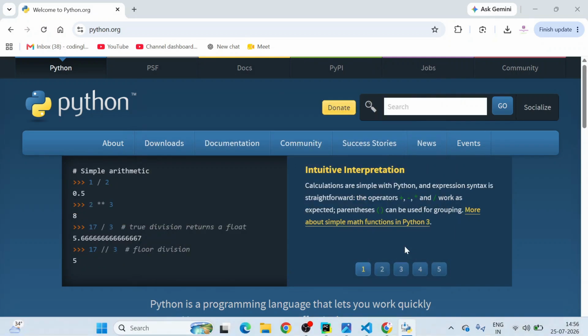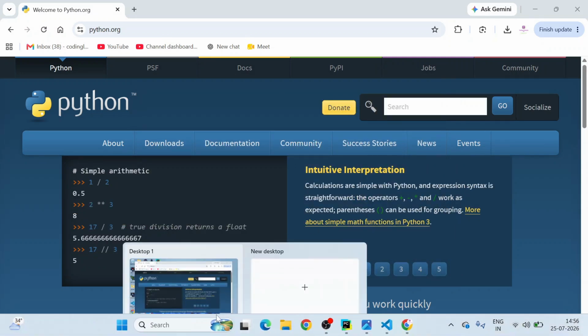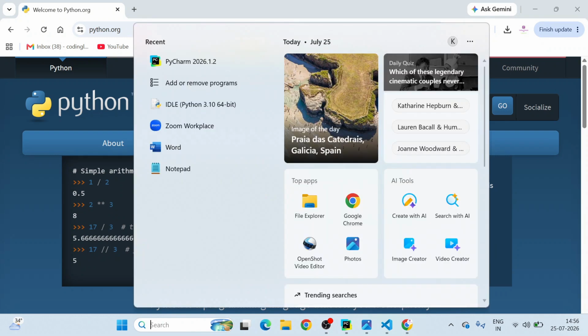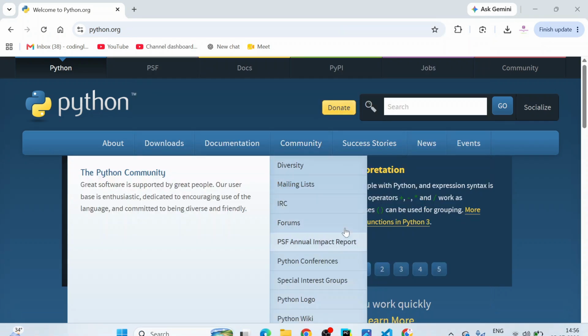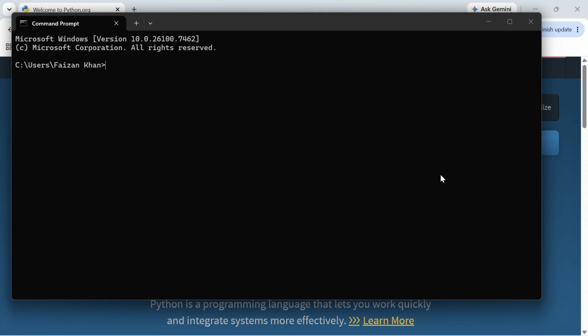And now to make sure Python is installed correctly, open command prompt or terminal and type here python --version. And since you are getting it, it means Python is successfully installed. And that's it. You are ready to start writing Python code.